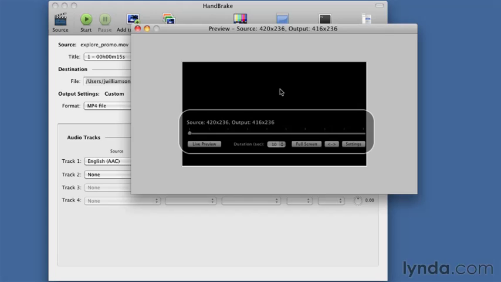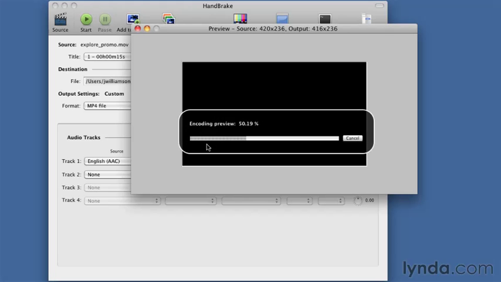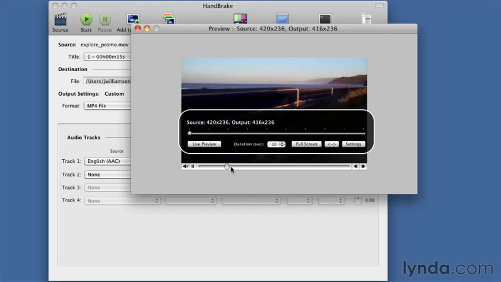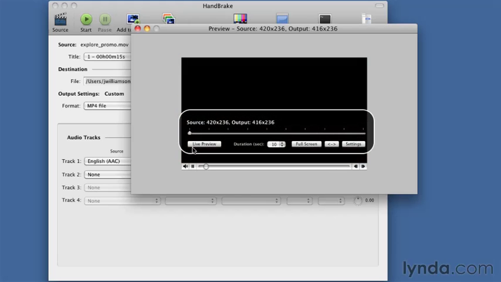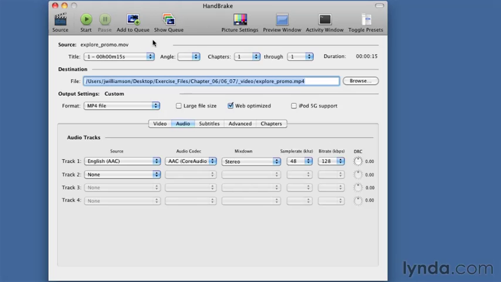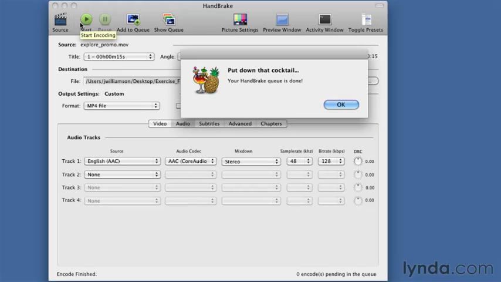I also have a preview window that shows me what my video is going to look like as it's encoded. So I could scrub through this, and I could check to make sure the video is doing what I want it to do. Okay, so it sounds like everything's coming through just fine. I'm going to close that. And now I'm ready to go ahead and encode this. So all I have to do is hit start, and it's going to go ahead and encode the video for me. Again, really quick because it's a very, very small, short video.